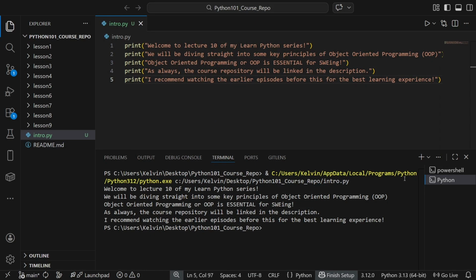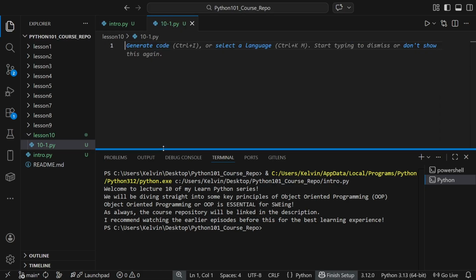Welcome back. Let's jump straight into Lesson 10. We'll start by creating a Lesson 10 folder like usual. Here, we'll first initialize our exercise file. We'll start with 10-1.py, following a regular naming scheme.